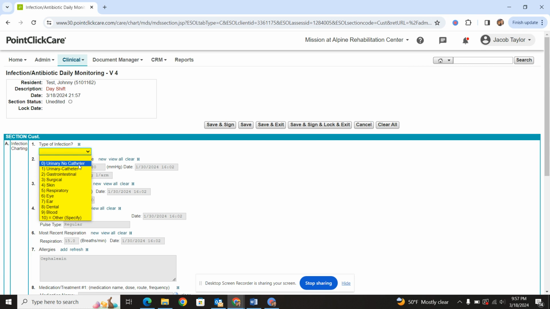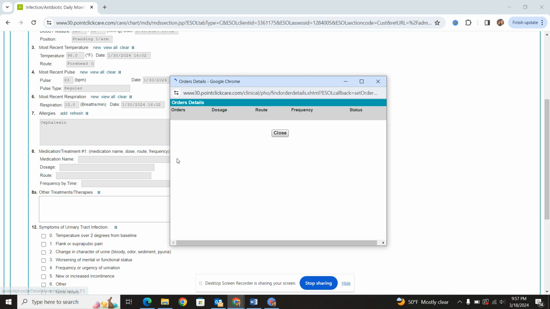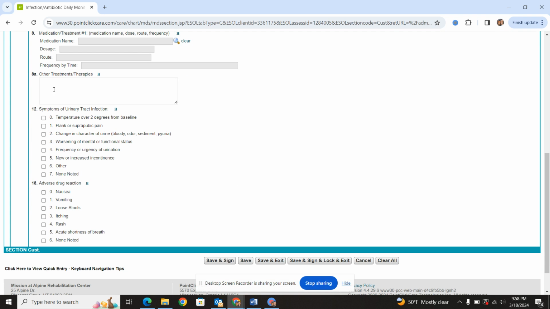So pretend we've got a urinary infection, they've got a catheter, and they're on a certain medication for it. So you would come here, the medication that they're on that would be ordered, pretend it's amoxicillin or Rocephin or whatever it be. You would just click that here, and it would select and auto-populate in this area. You would then click other treatments that you're doing, maybe pushing fluids, Tylenol, any symptoms from the UTI, and any adverse drug reactions.